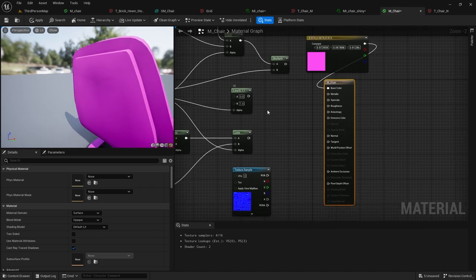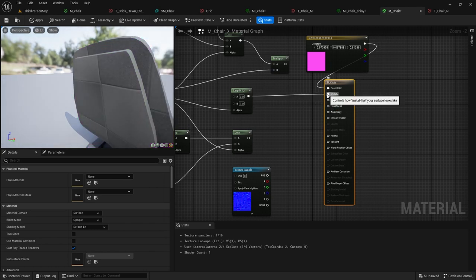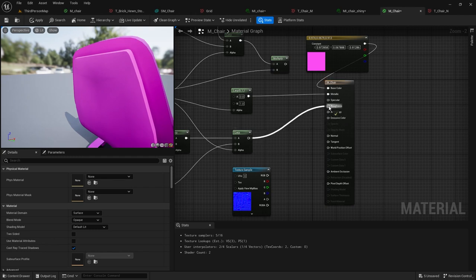So let's see, if we plug the metallic back in, that doesn't really have any of the information about the groove. Let's plug the roughness back in. That doesn't make a difference. So that groove is solely coming through the input of the normal.